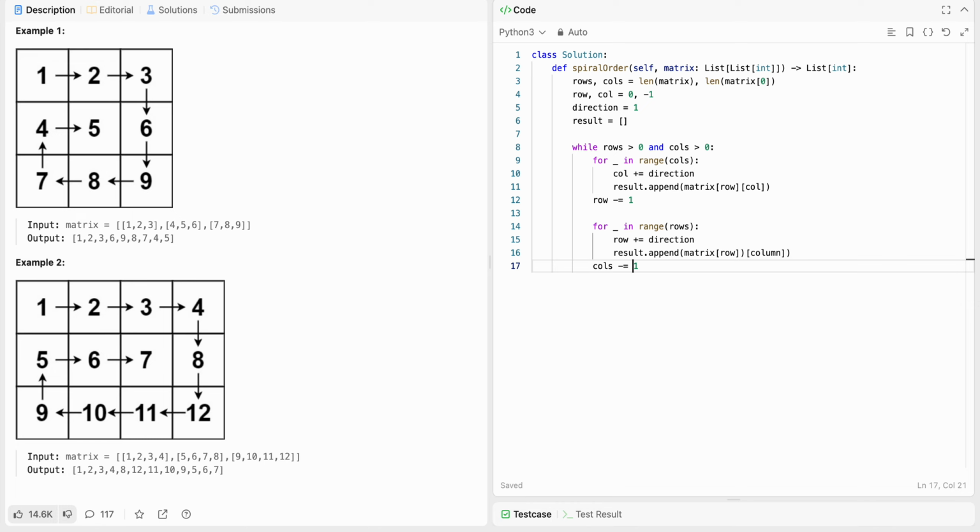And to move from right to left or bottom to top, we're going to multiply the direction variable by -1, which is what we're going to be doing here, because we also want to move from right to left. So it's going to be direction times equals -1. Okay, and we're also going to return the result outside the while loop. Return result.